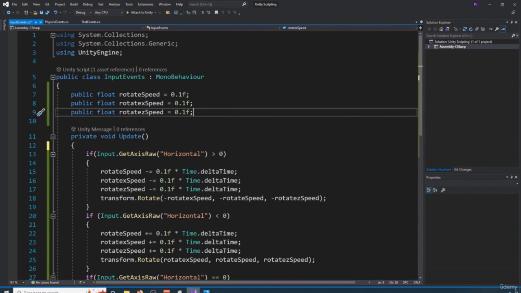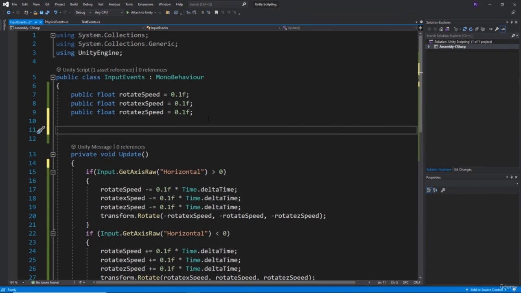Okay, so let's take a look at this. If I just come down here and I say public float, and this time I open and close square brackets, that creates an array. It's basically saying this is a box and it's going to have multiple items inside it. And then I need to give it a unique name. Now, when I'm creating names, I don't have to use rotate speed, rotate X speed. I could just call it Joe, for example.